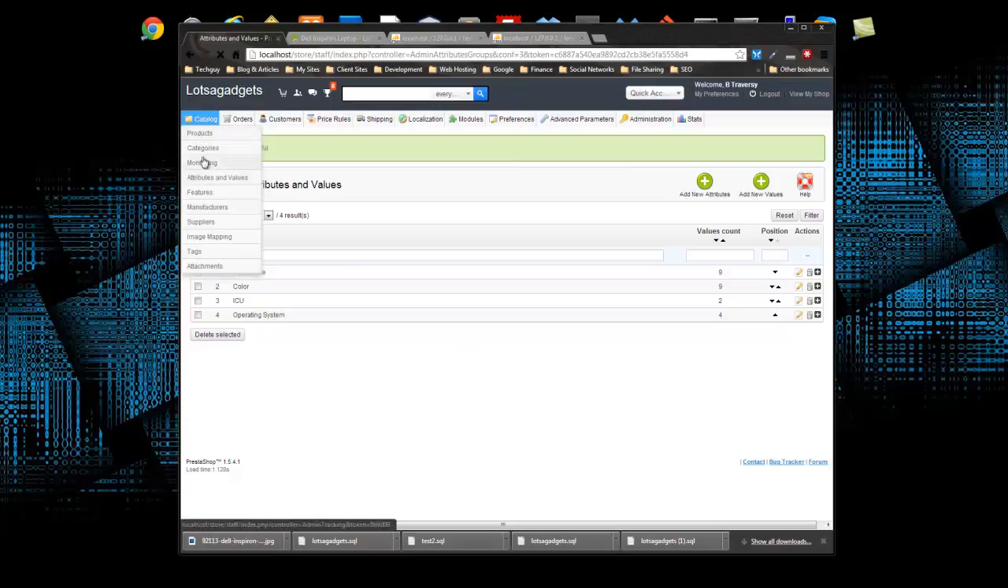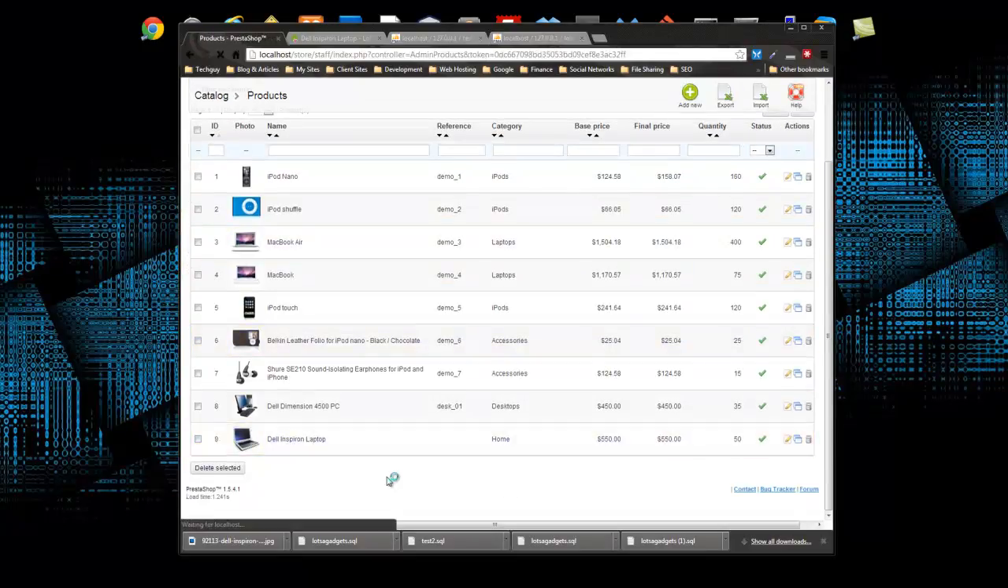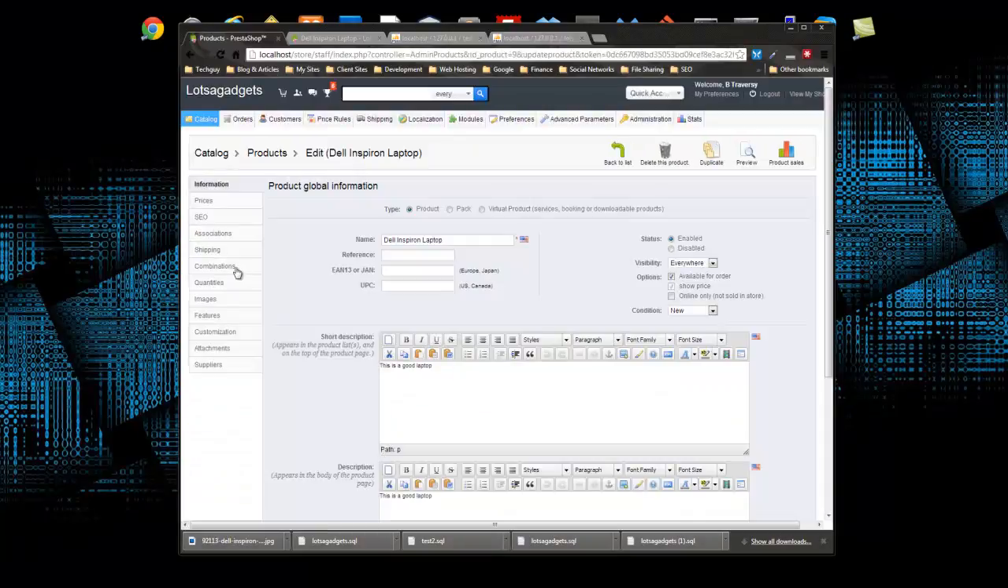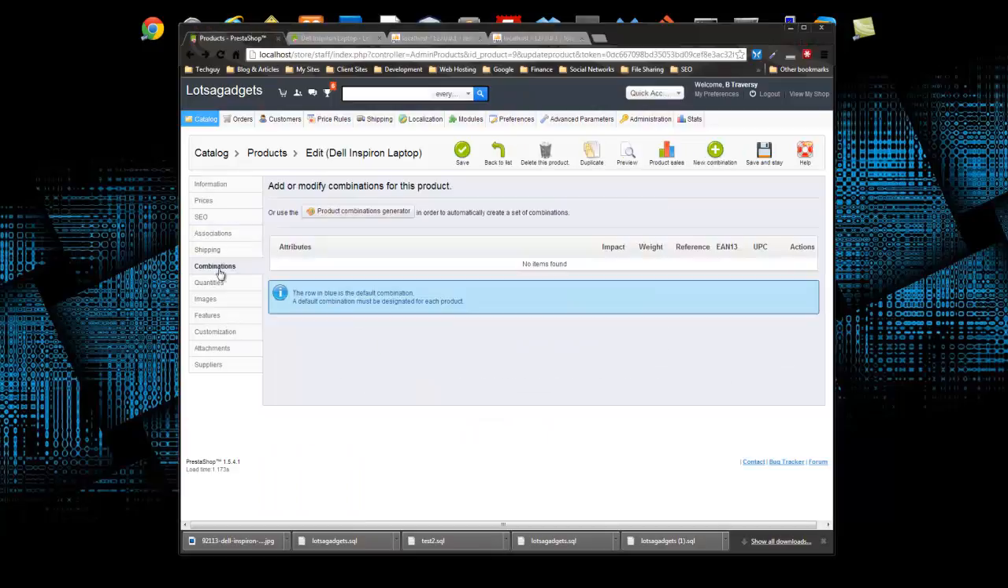So let's go to our products and add that to the laptop. So if we go to combinations, we actually don't have an attributes tab like we have a features tab. So we could create different combinations and have multiple attributes if we wanted to, but we're going to just generate the one attribute we created. So you want to click on, let's do product combinations generator.